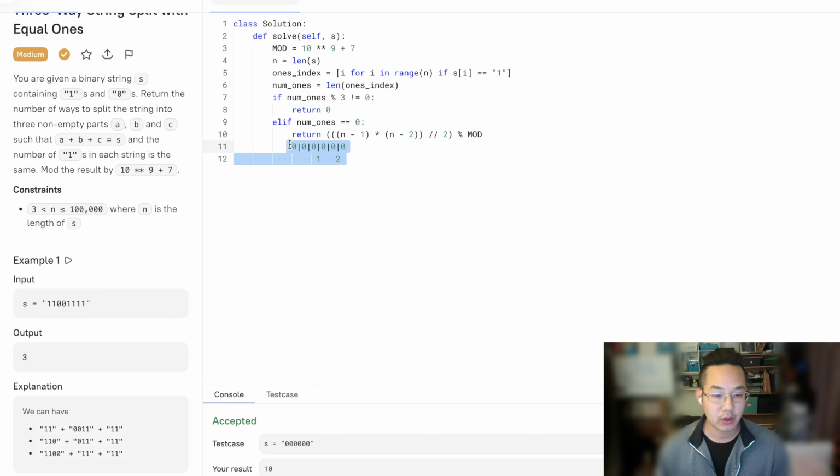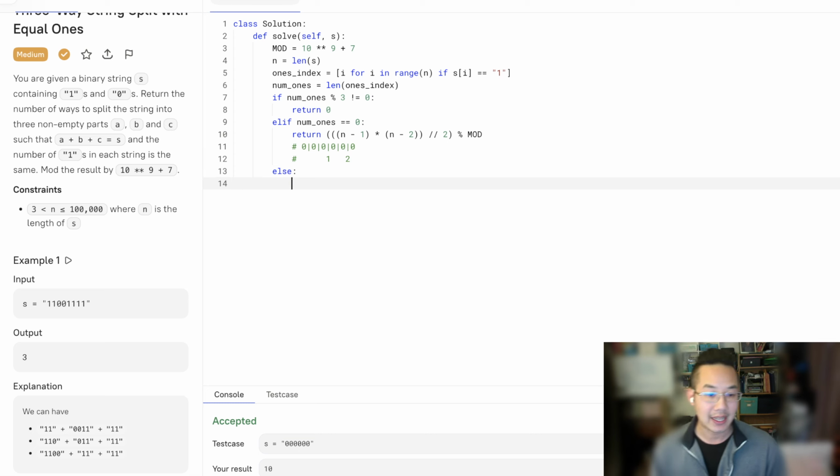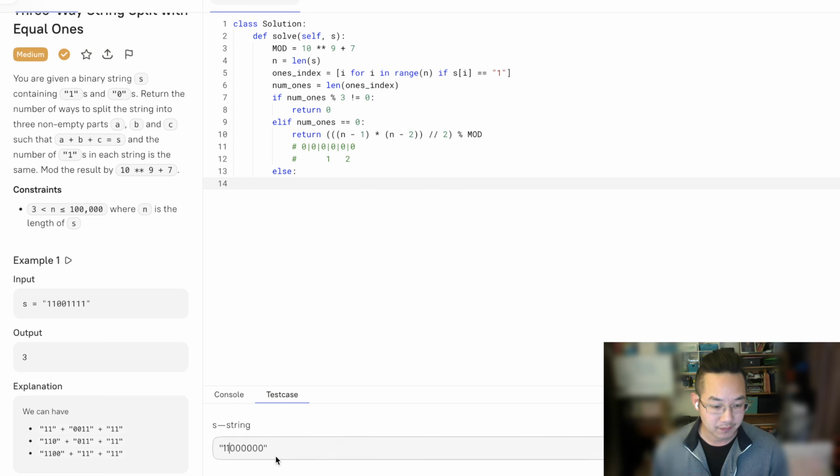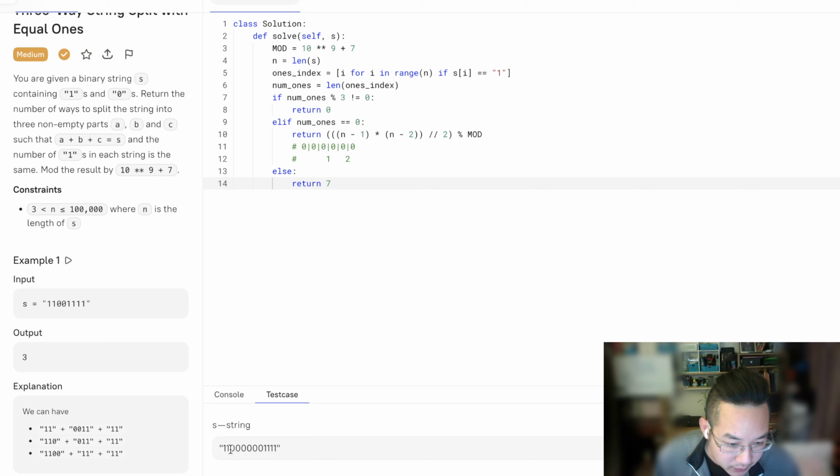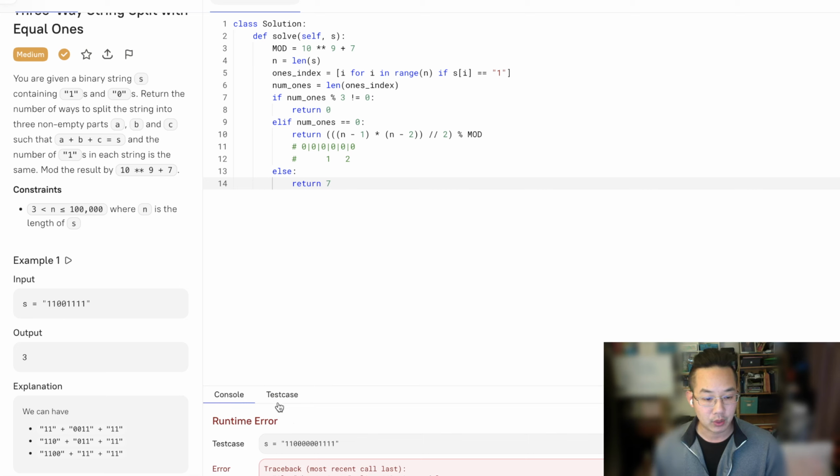Okay. So once we're done with that, we're left with the last case. The last case is that we're going to have to return the items in between the ones, the zeros in between the ones. Of course, they're an equal number of ones, and this is going to be, I think, 5 or 6. Let me return something. Return 7. So this is 1, 2, 3, 4, 5, 6. 6 zeros, and we're going to return a 7.